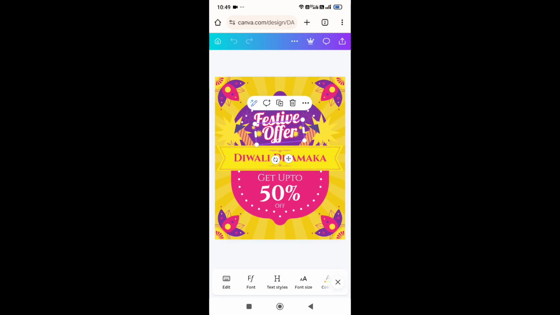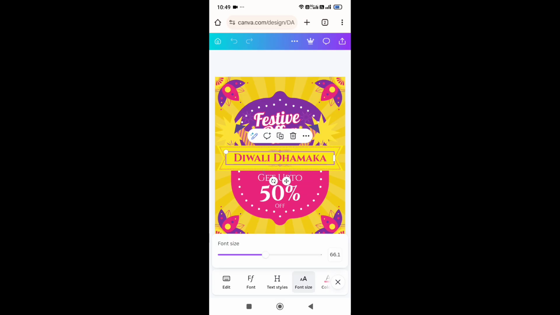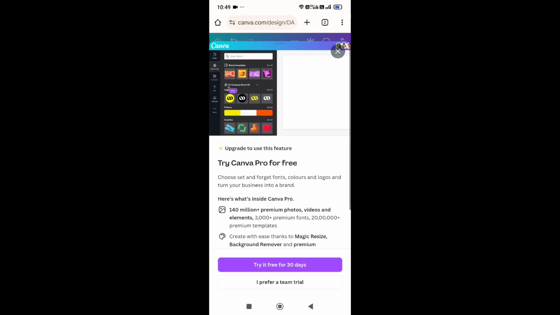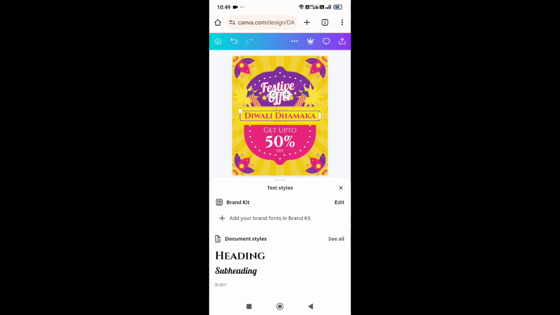Okay, suppose now I want to make some modification. I want to change the font size. I will go here on the fonts, and it will increase the font size. Suppose I want to change the font style, I will go here and edit here, and it is a paid version also. I cannot do it.